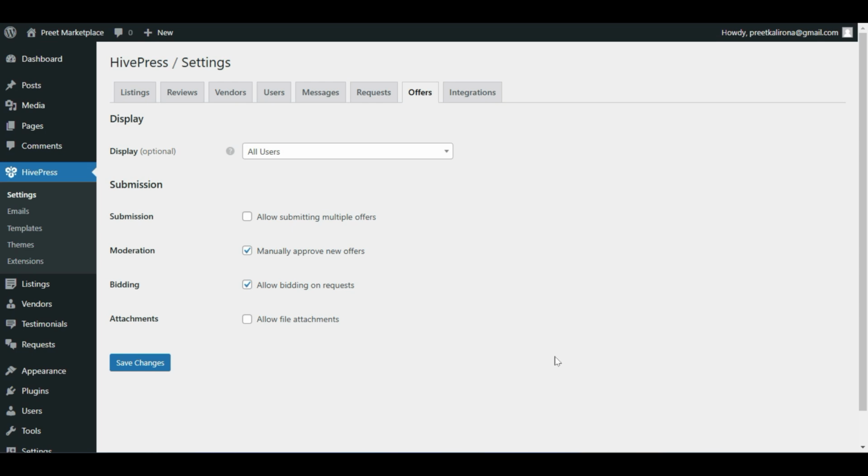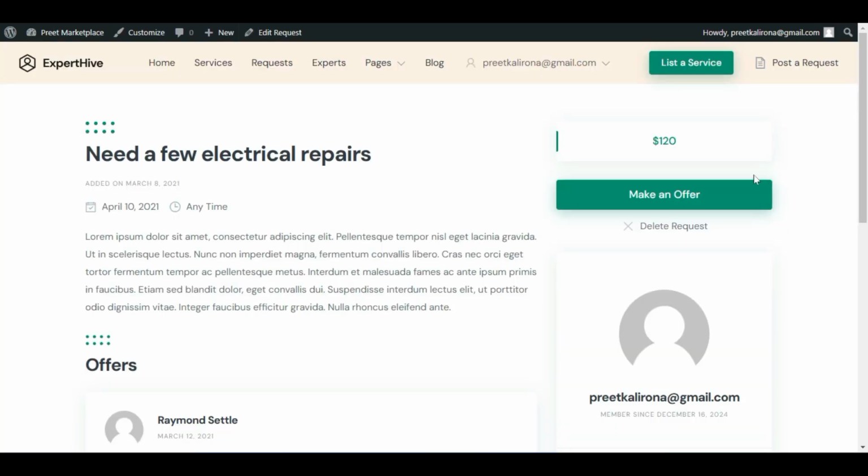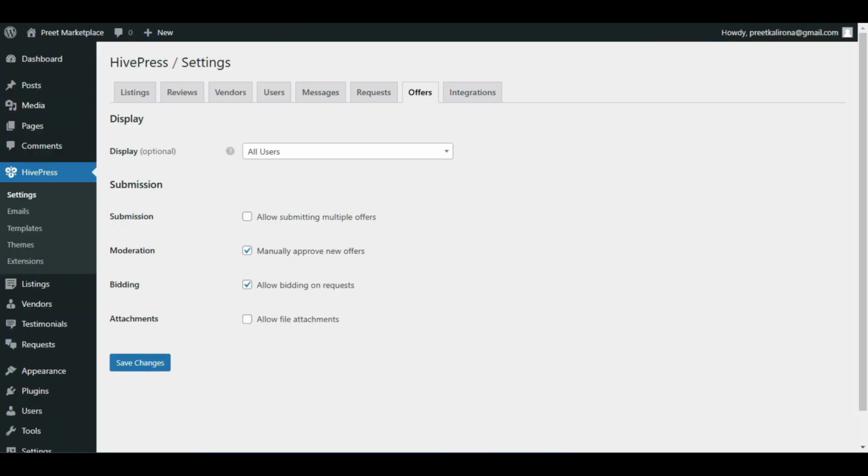Users will be able to, for example here, make an offer. This is for the vendor. Vendors will be able to make an offer, or a counter offer, for the people who post requests on our platform.